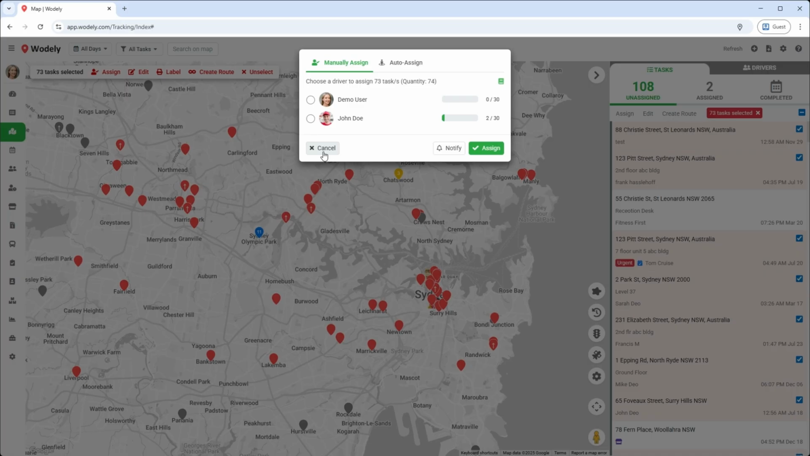You can bulk assign selected tasks to a driver in two ways. Using Notify will send an alert to the driver, allowing them to accept or decline the new task. Using Assign will directly force assign the task to the driver without requiring confirmation.